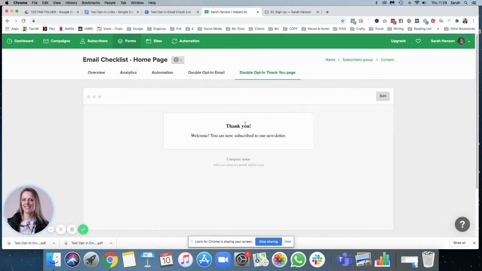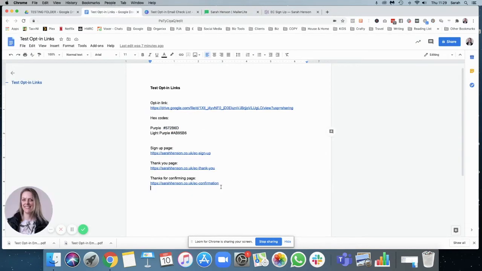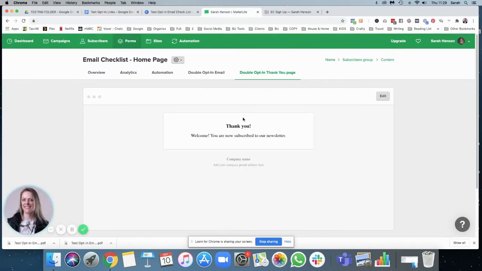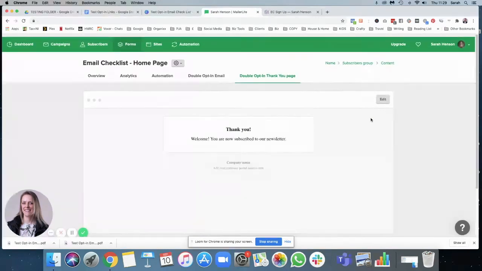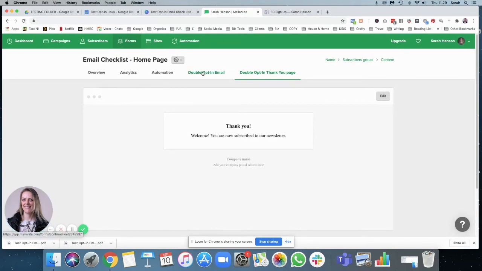So this is the default one. It'll just go through to a page that says thank you and have this, which I think looks a bit rubbish. That's why we've created this thank you page here. Thank you for confirming. So we go here, scroll down, use your own landing page, put that in there, save that. I think that's saved. Double check that. Yes. Okay, so double opt-in email's done, the thank you page is done, the form is done.